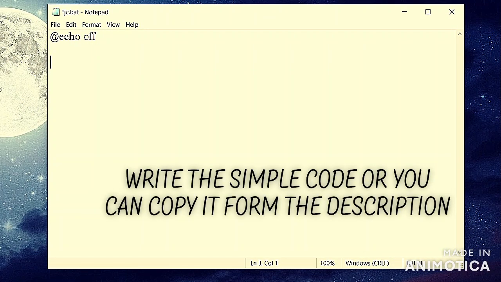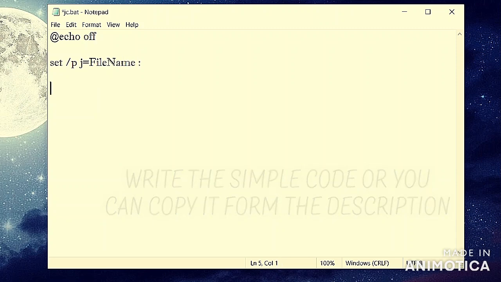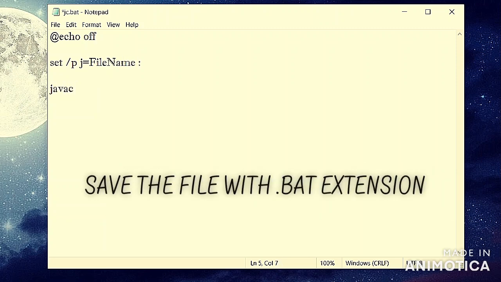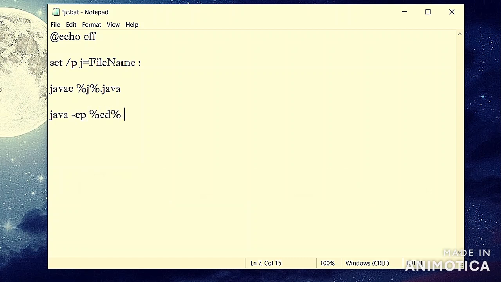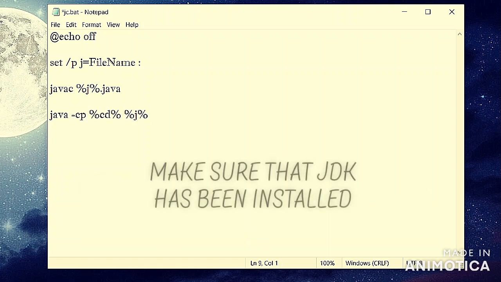This video is only for programmers. If you want to compile any Java program in CMD, you need to type javac space file name, and java space name of the main class of your program. To make this easy, you can use a batch script, which will surely reduce the effort of typing the command line each time for each program.